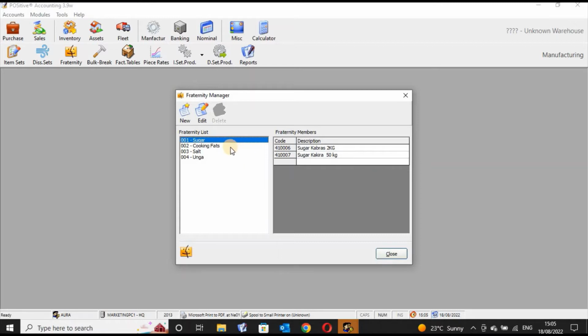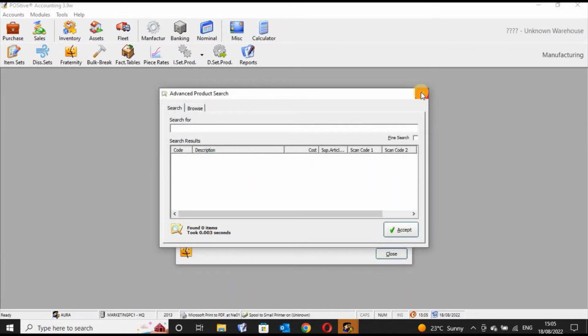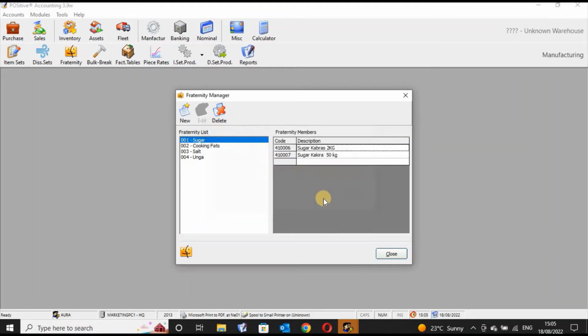So before you do the bulk breaking of those stocks, you put every item that is relative to that into what we call the fraternity manager here. So you can classify them here. You just say sugar, and then you put all the necessary codes that are related to sugar. You simply say new, and then you search those items here. If it is sugar, you can search those items, and once you say accept, then you say add. Once you say add, it goes here, so it will be under sugar.